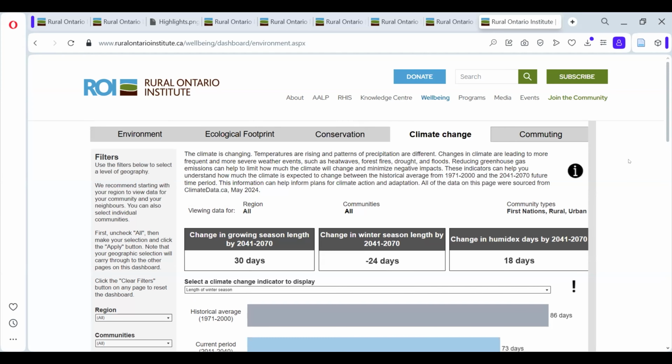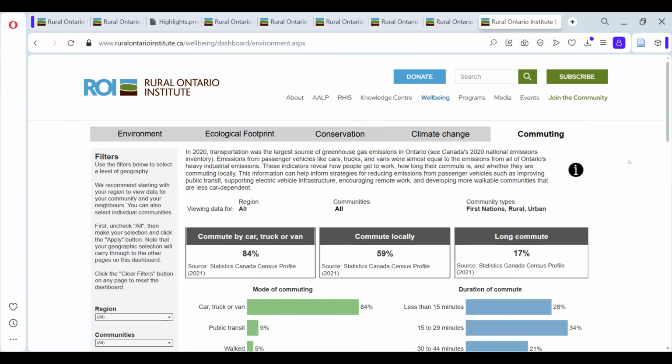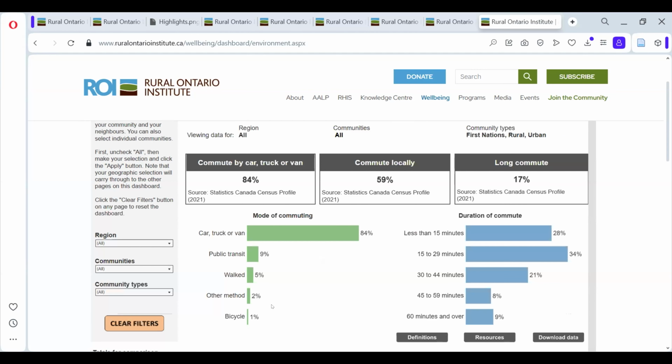And then finally, we have a tab for commuting. And we also just released a fact sheet about commuting. So again, you can go to the Wellbeing homepage and check that out. But here is where you can see information such as how people are getting to work. So are they commuting by car, truck, van? That's the most common way.